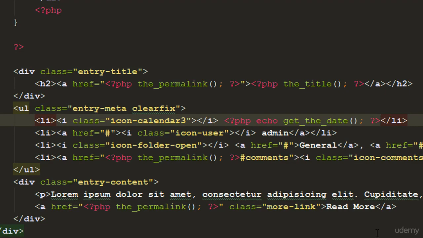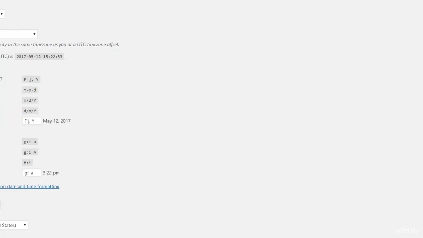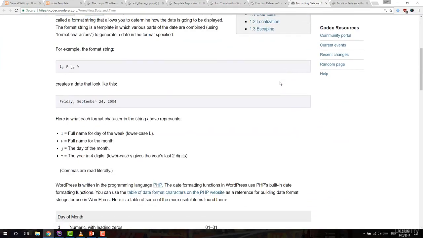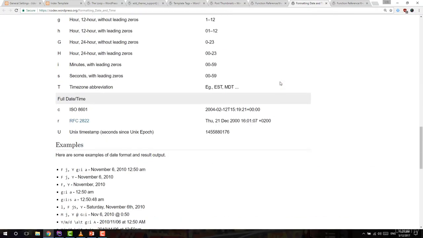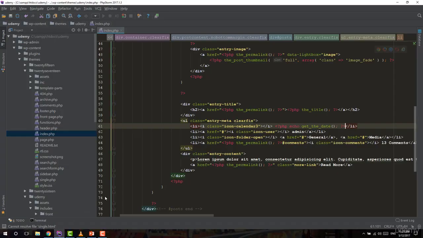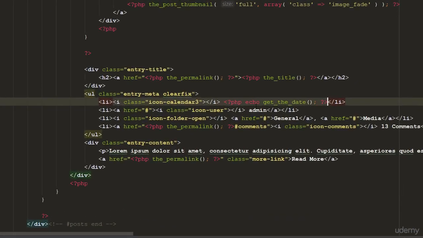In the resource section of this lecture, I provide a link to formatting the date and time in WordPress. You can pass in any of the following, and WordPress will change the output. I'm not going to change the format, as I like to let my users determine their own preferred format. If you don't specify a format, then WordPress will use the format in the settings. Let's keep going.